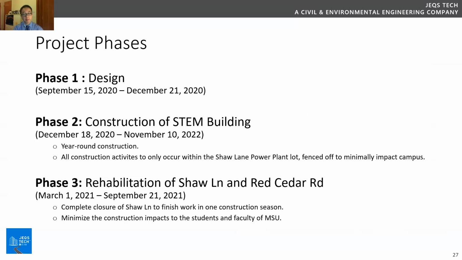The project is broken up into 3 main phases. We have the first design phase starting back in September of 2020, lasting to December 21st of 2020, which is just about to end here. Then the construction contract will be ready for letting beginning in December 18th, going on into November 10th of 2022. So we're expecting year-round construction lasting for a full 2 years.